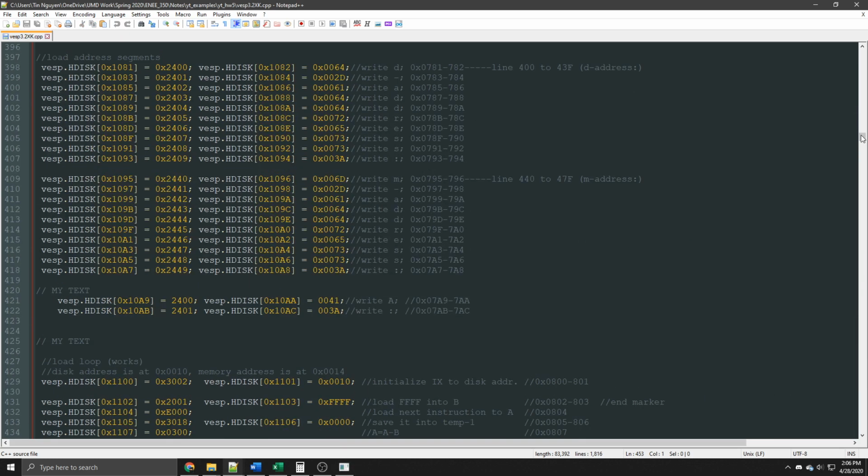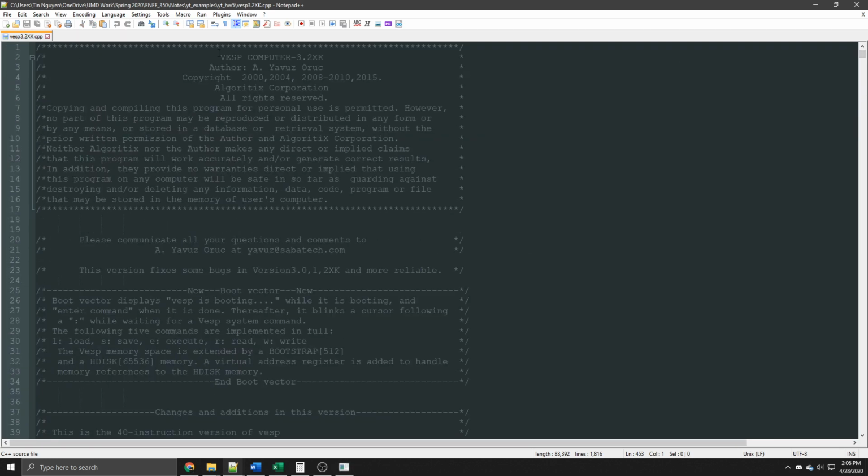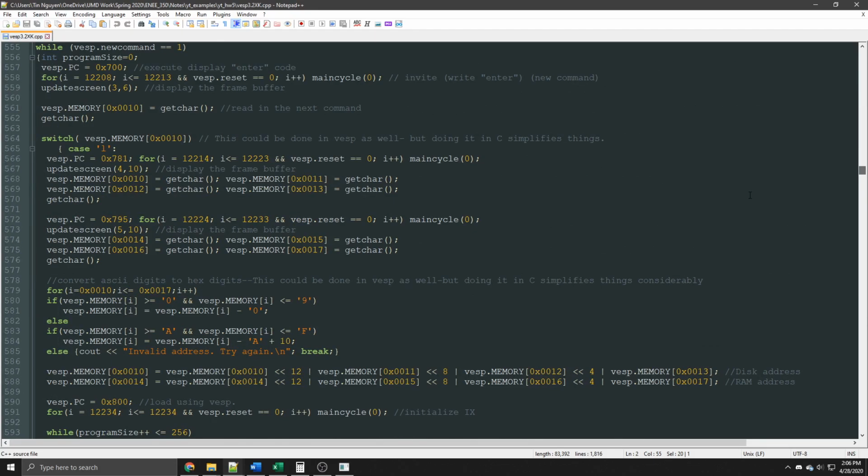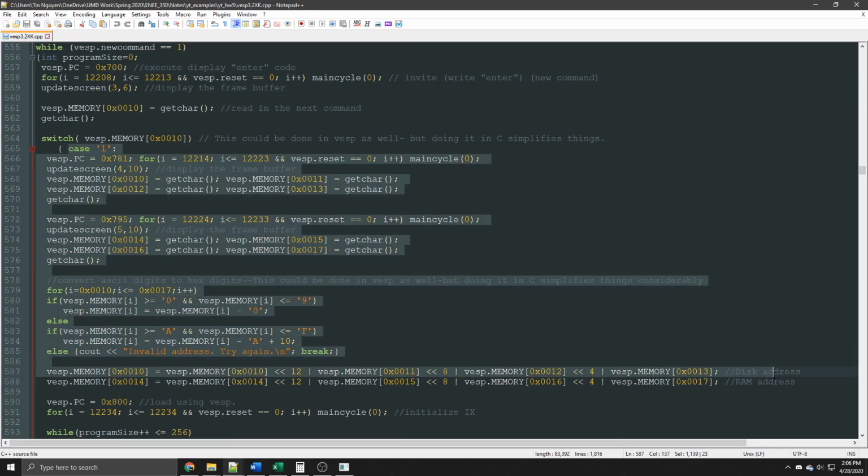So first thing you want to do is open Vesp 3.2xk. Scroll all the way down, and copy, starting from case L, all the way to the spot where it says RAM address. Just copy that. Scroll all the way down to the very end of the switch statement.